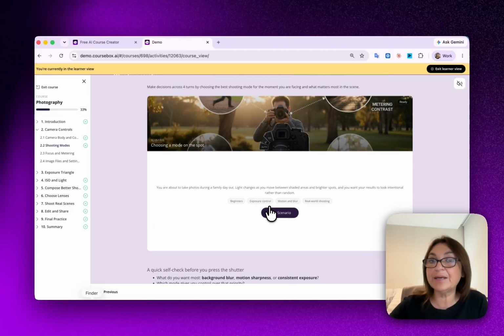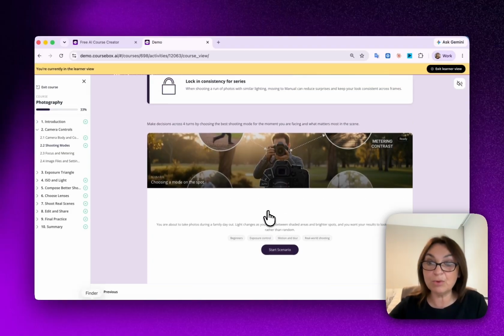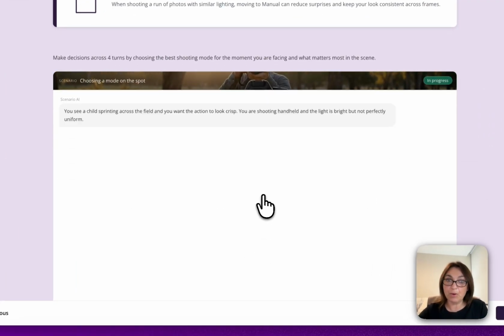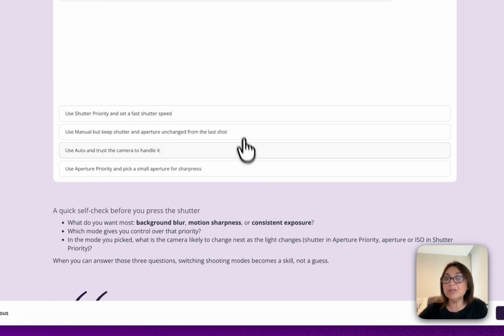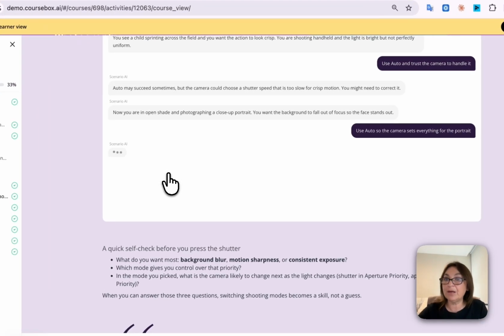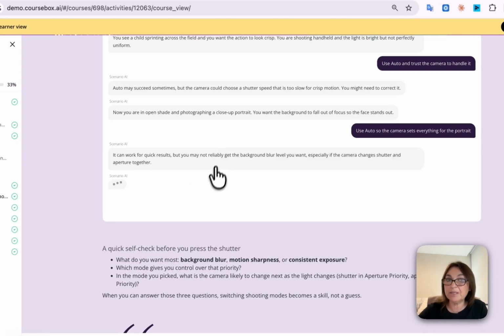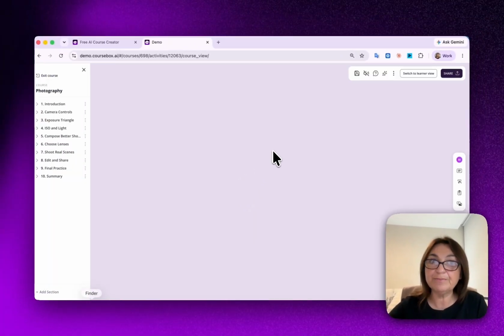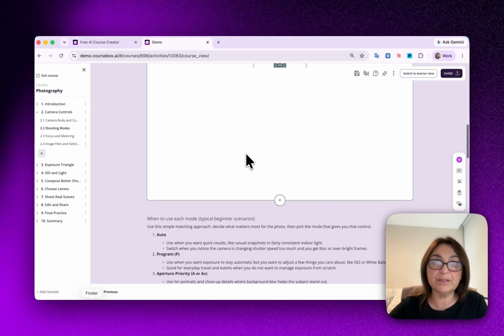And it's also added a scenario, which is a new cool AI feature that we have. So with this scenario, it's prompting you with a question, and then it's giving you some responses for the learner to respond, and it gives you automatic feedback. Then it gives you another question, and the learner selects another option, and we keep going until the scenario is completed. So let's go back to the editor view now, and I want to show you what else has been created.